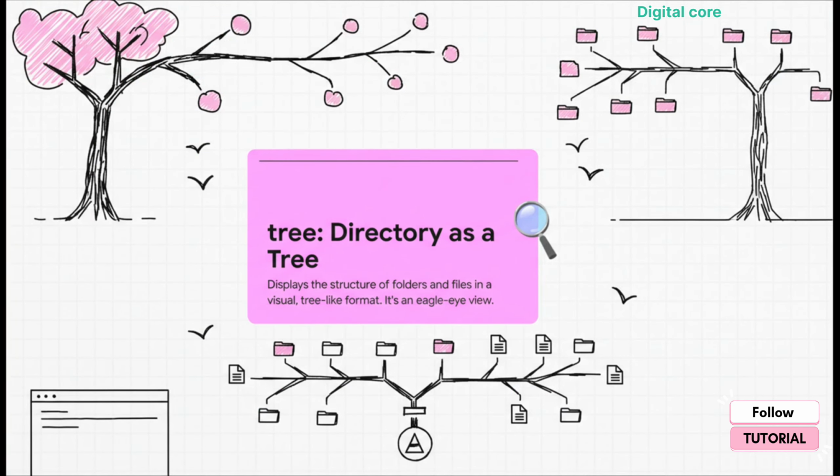First up, we've got the tree command. And it does exactly what it sounds like. It gives you this awesome, top-down, tree-like map of your current directory and everything inside it. All the folders and the folders inside those folders. It's like getting an eagle-eye view of the whole landscape.